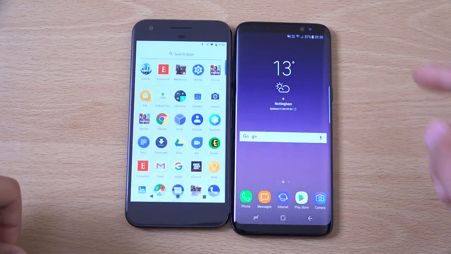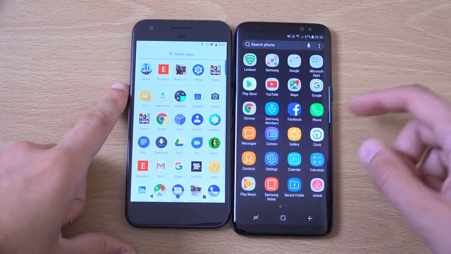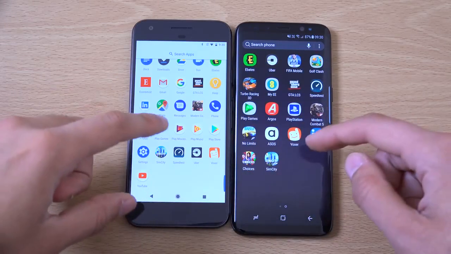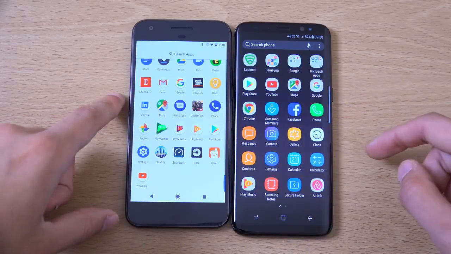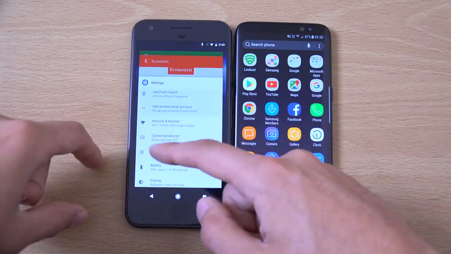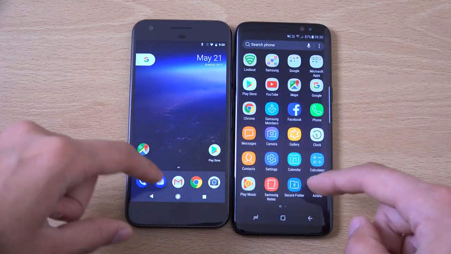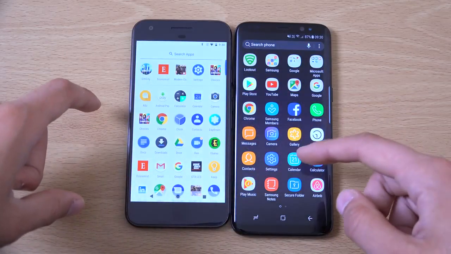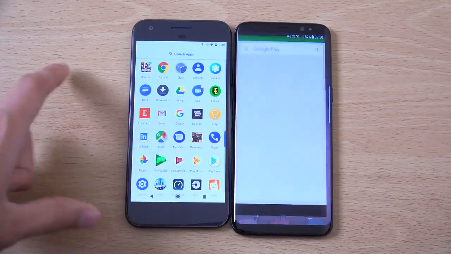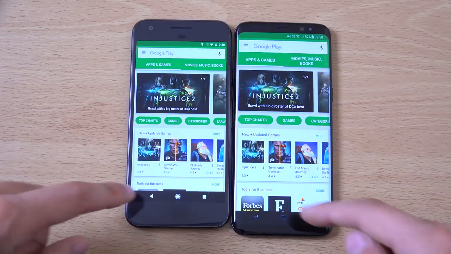So let's just do a little performance comparison here, see if there are any differences. We're going to open up a few apps I have installed and see what the performance is like. Let's get rid of everything first, make sure it's fair. And I've got to say, the Samsung just makes the Pixel look very out of date in terms of the borders, etc. They fit in so much phone at nearly the same size as the Pixel.